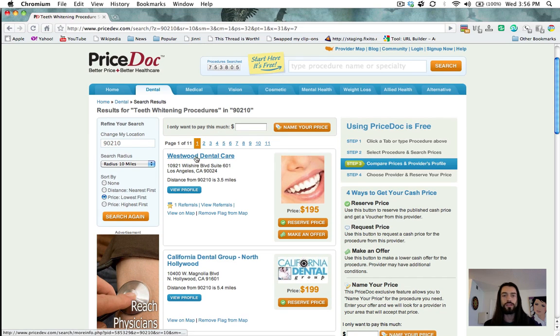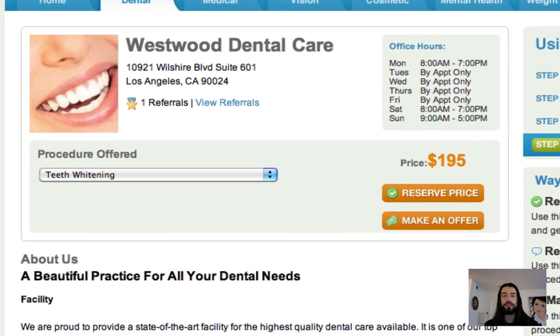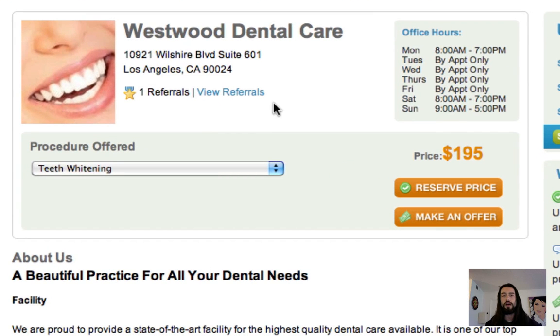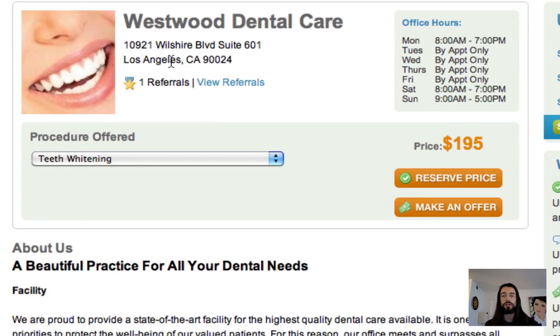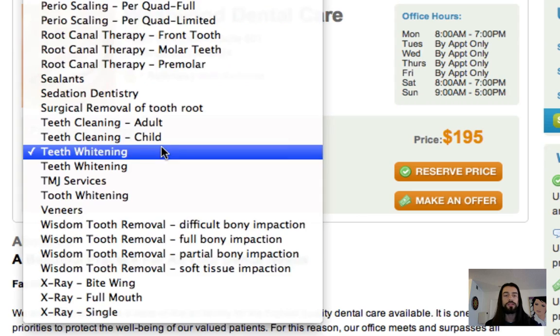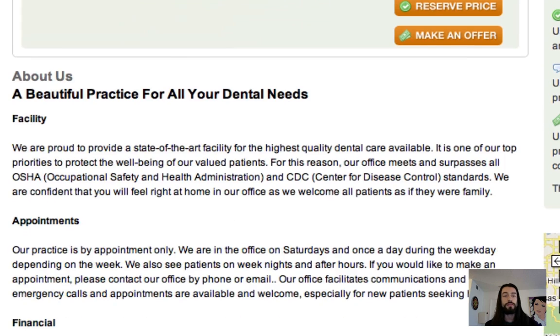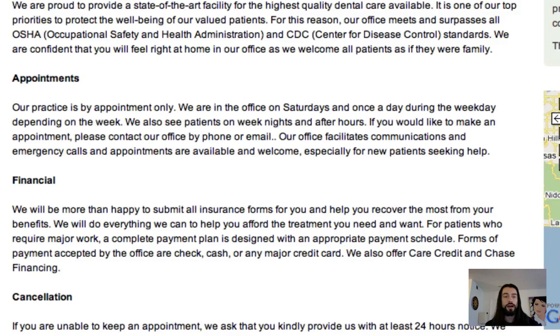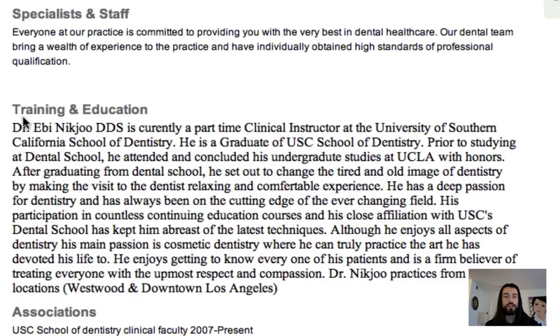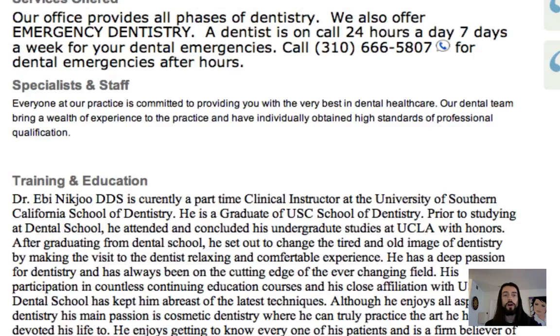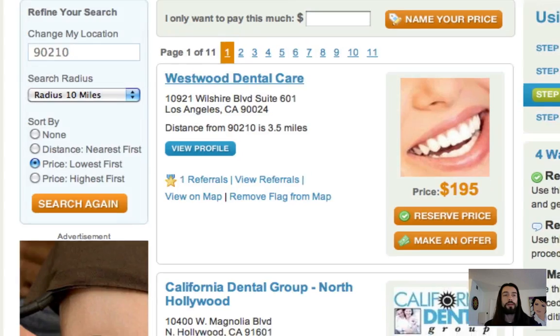Let's just look at Westwood Dental Care's profile. So I'm going to open that in a new tab. And if you take a look here, you can see their office hours, their location, where they're located. You can also see how many other different things they're offering, all these other procedures. You can read about the place. You can read about the education and training of the doctors that are involved.